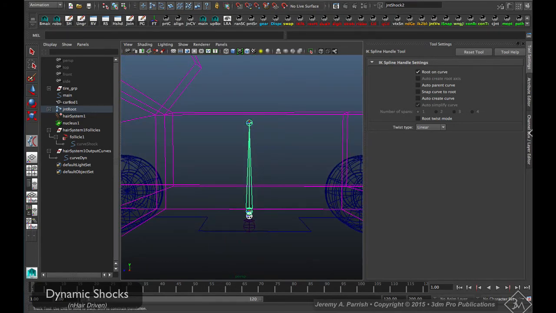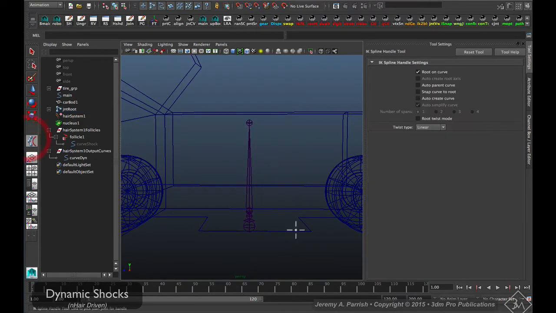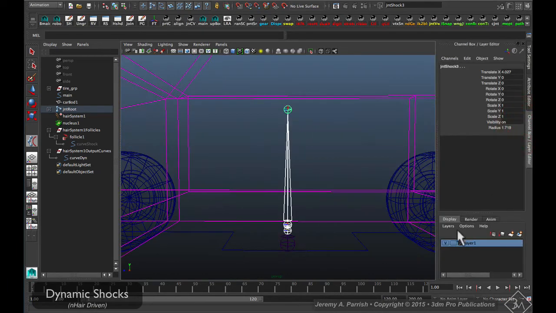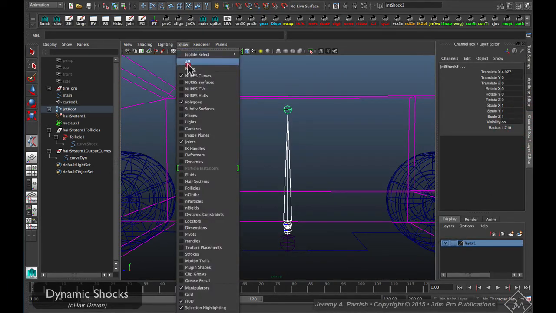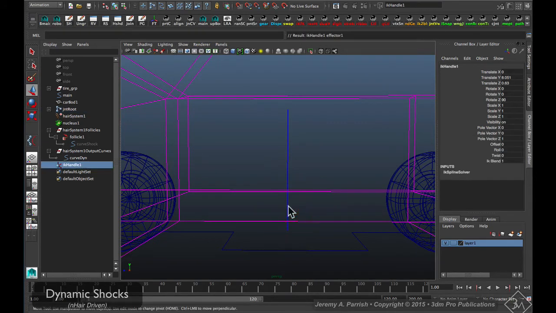If you're having trouble selecting it, what you can do is select your joints, and then hide your joints so they're not in the way, and then you can just left click on that curve, because it should be pretty easy to select that.